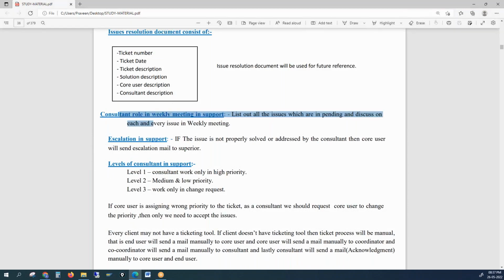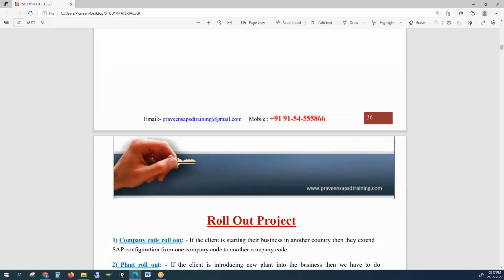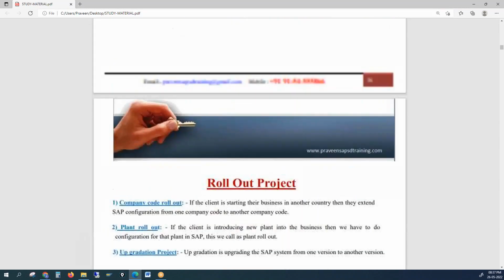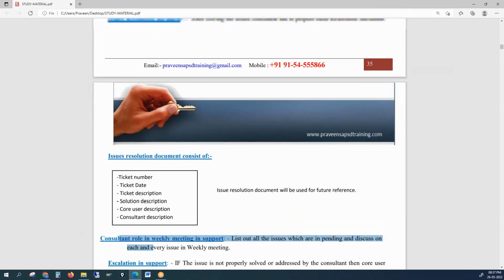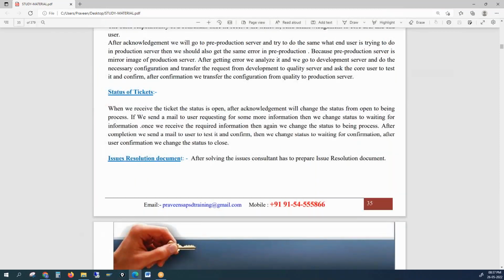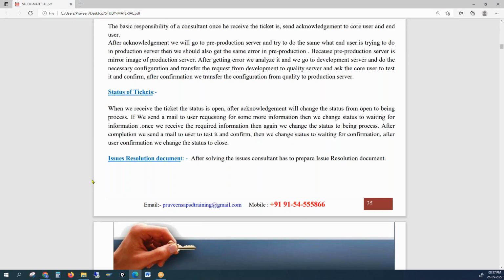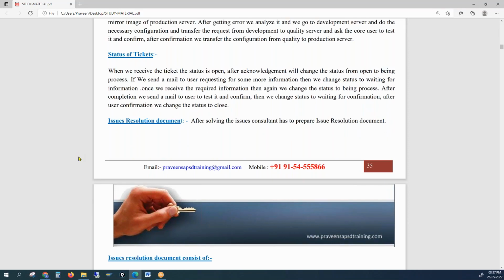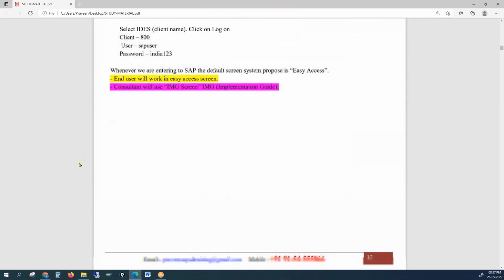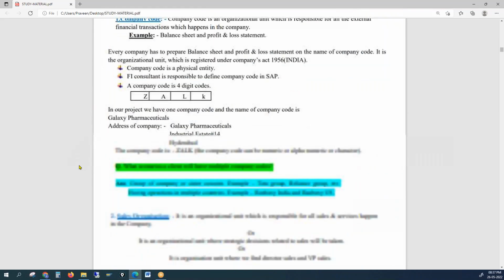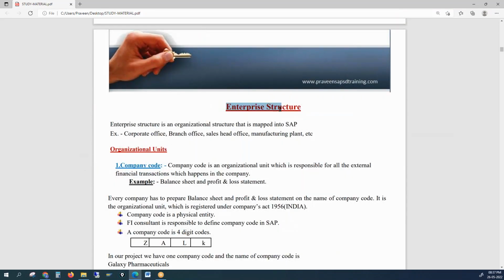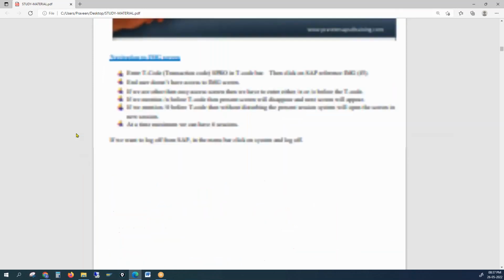So these are the activities in the support project that we do. So this is it for today, the support project overview. Any questions, please go ahead. We are done with the general discussion of implementation and support project overview. Tomorrow we'll start our first topic of SAP SD, which is enterprise structure. So we will start that from tomorrow. Go ahead, any questions?